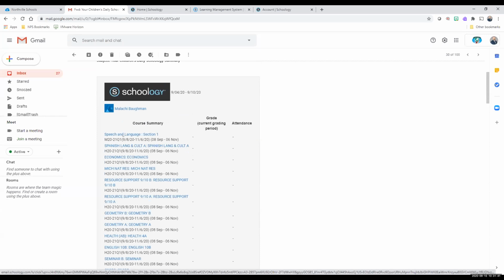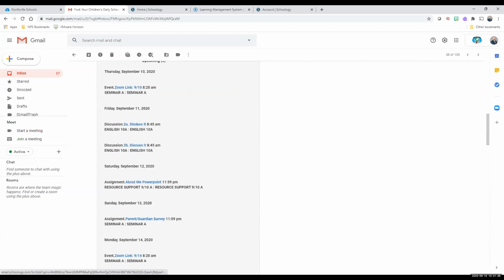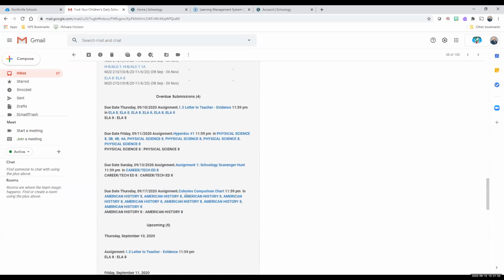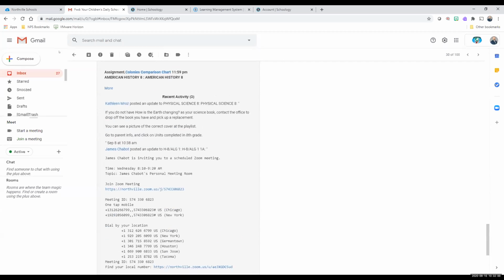So if I want to go straight to the speech and language, or I want to see what this assignment is that's hyperlinked here and see why it's overdue and what my child did not do this week, I can click on any of these hyperlinks at all. Again, I have to log in, but it will take me directly there. So I have a nice convenient way of seeing a good picture of what my child has been up to and what is going on in Schoology.